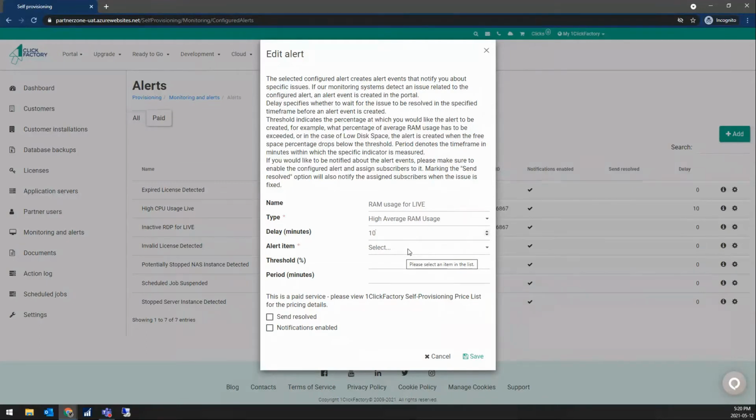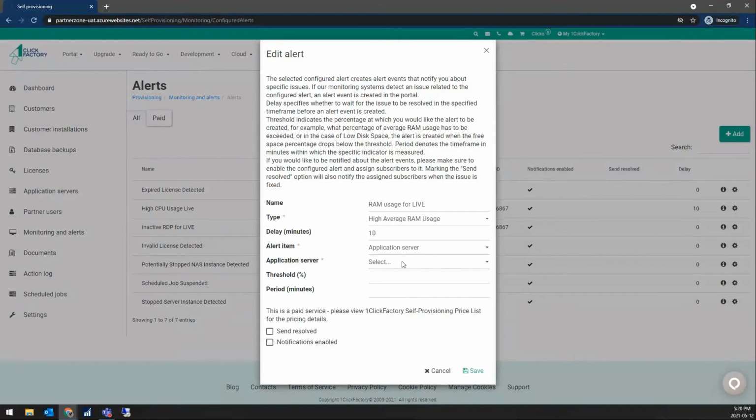Next, you have to select the alert item. Alert item for these specific alert types, there are only 2 of them. You can create rules, same rules for all your application servers, or you can select a specific application server. So in this case, I will create a rule for a specific application server. I will select BC18 Live, and then I will have to indicate the threshold. So if, for example, I want to be notified when the average RAM usage hits 80%, I enter a number 80 here. And then I have to indicate period.